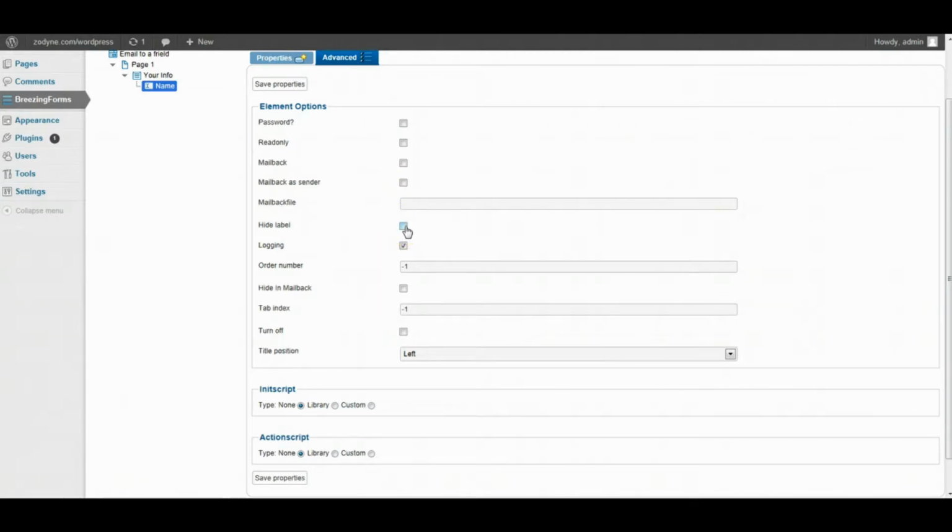Hide the label. Logging is very useful. Let's say you want to have the information entered in. You can actually have it log it into the database or not log it into the database. Hide in mailback if you don't actually want it to appear in the mailback at all, but you still want to collect the information. And turn off. Turn off is very useful for conditions, which we will go over later. Title position of your title, so you can left, right, top, bottom. For this, we're just going to leave it as left. Initialization script and action scripts we will go over in a later tutorial. So we're going to save the properties.